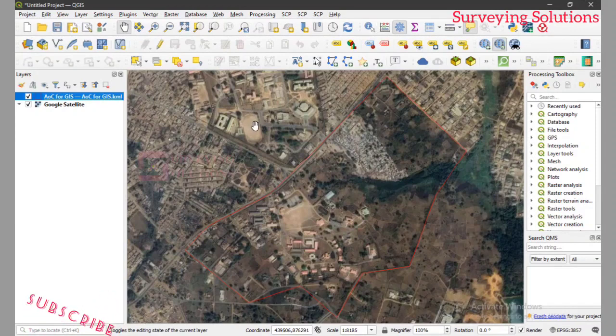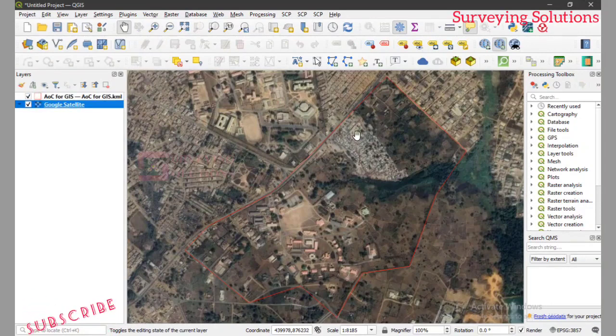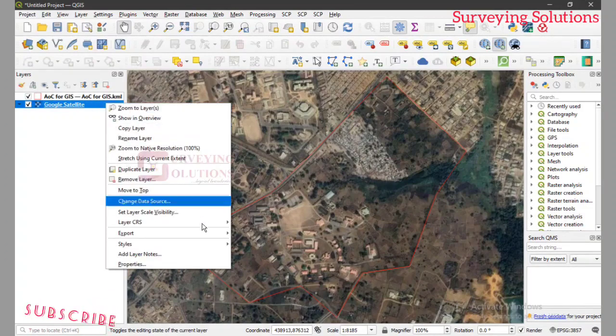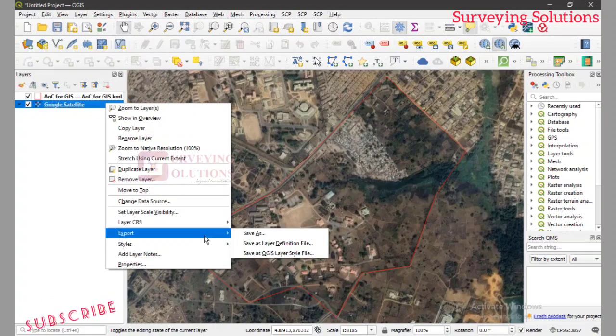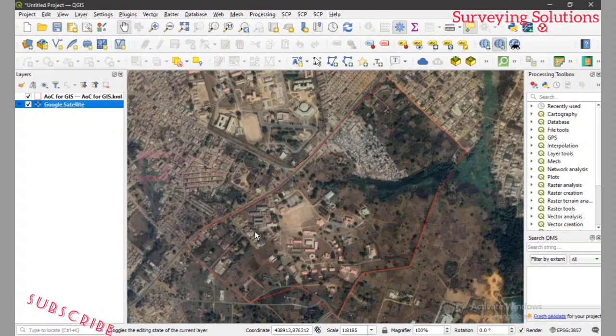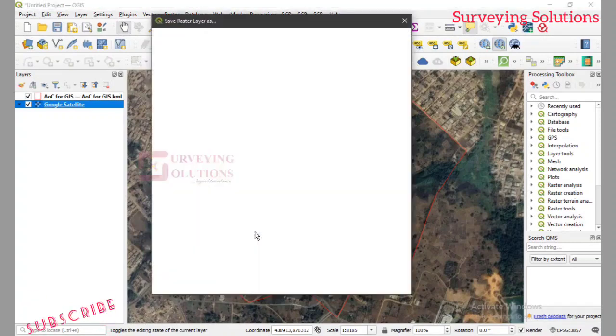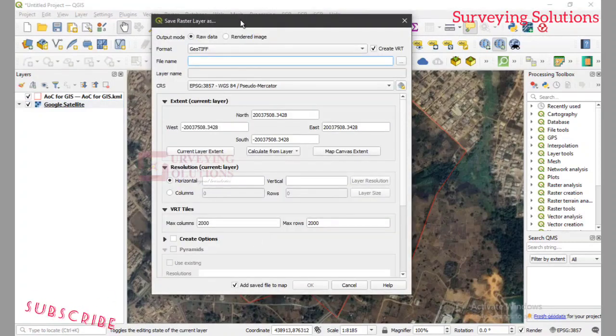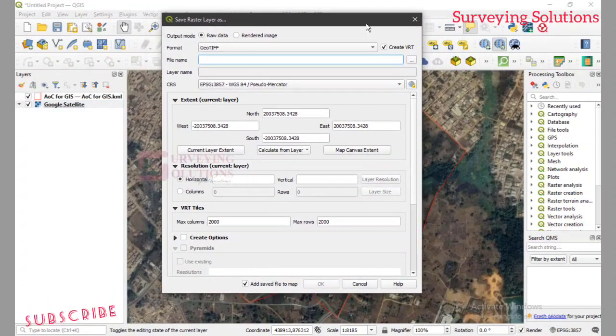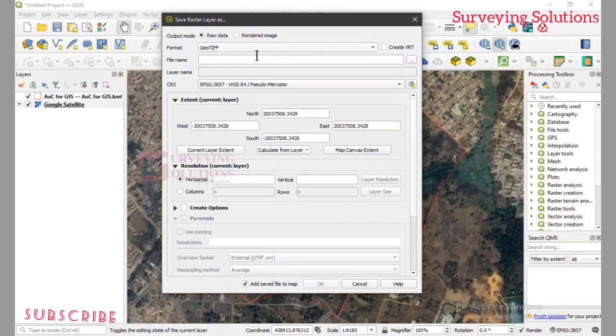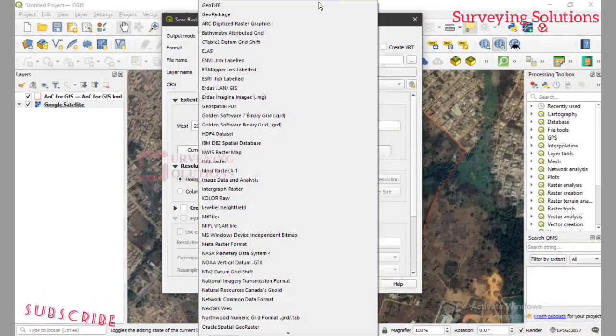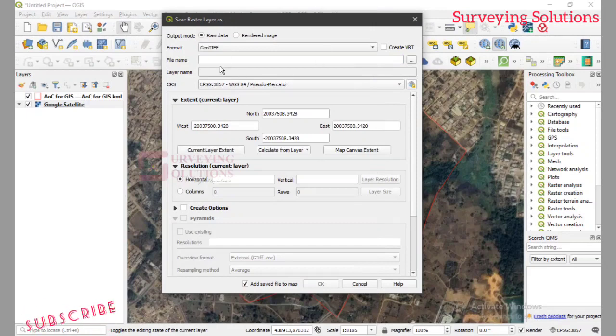So for us to be able to save this particular area of interest as an image, you come to this Google satellite, you right click on it, and you go to export, right? Then you click on save as. Good. Now on save as, you have save raster layer as. You uncheck create VRT, and then we are saving it as a GeoTIFF format. It's actually an image, but it's already georeferenced, right? Good.